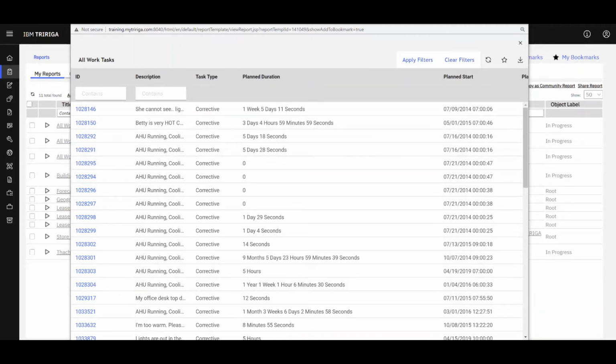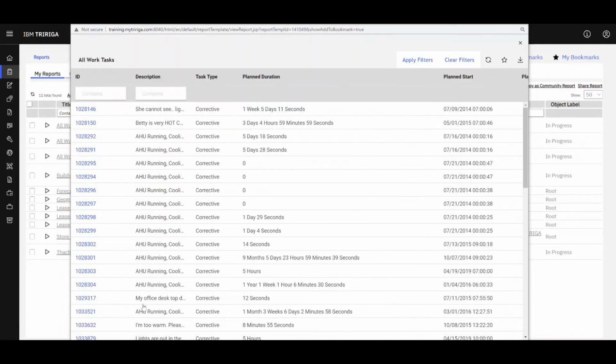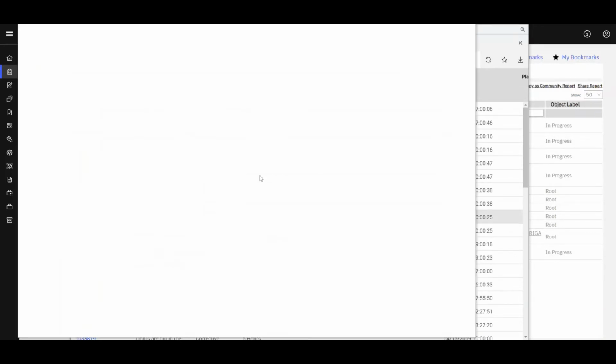Users can view the particular records as shown in the query by clicking on the particular line item, which will now open up the tasks themselves.